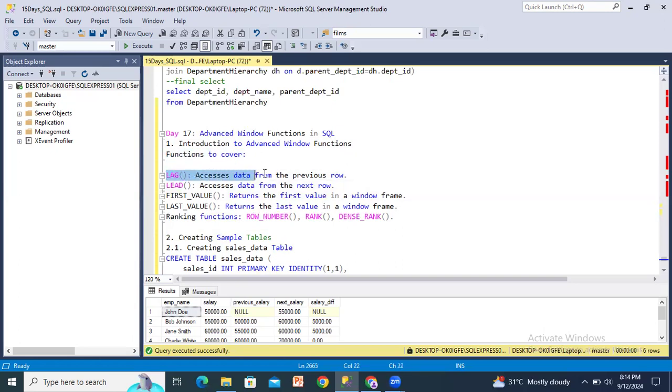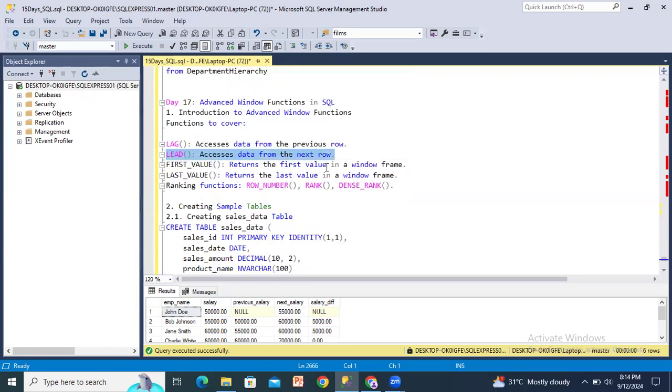The functions to cover: first, the lag function, which accesses the data from the previous row. The lead function accesses the data from the next row. First value returns the first value in a window frame. Last value returns the last value in a window frame. Ranking functions are mainly three: row number, rank, and dense rank.